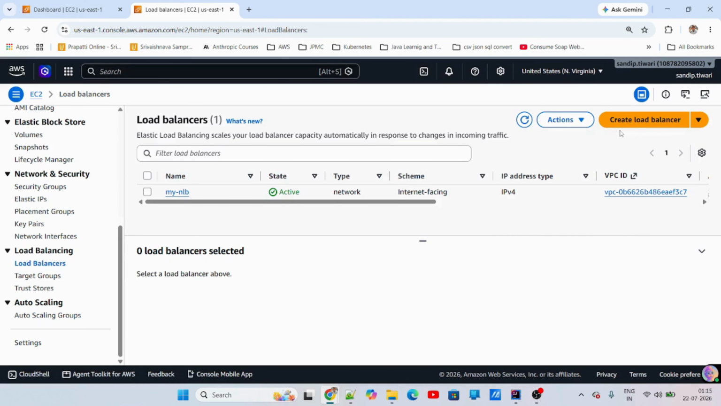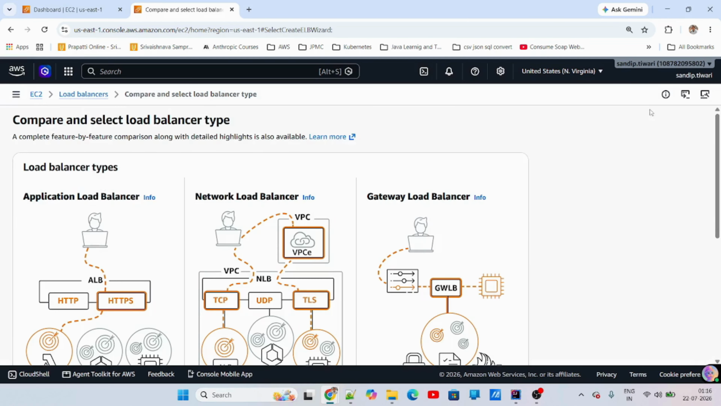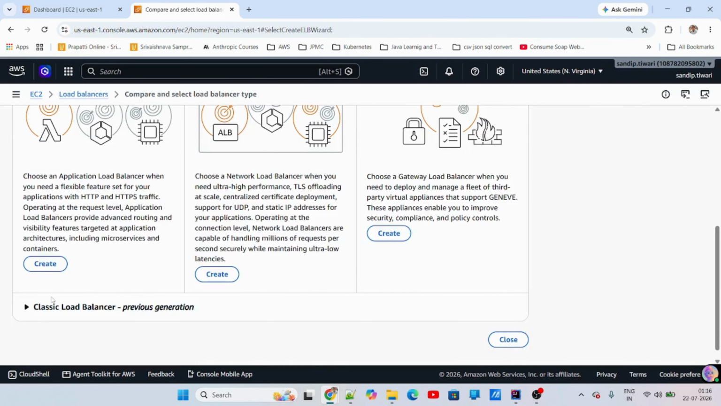So today we are going to understand how to create the application load balancer with the secure connection. We had a separate video where we had connected using HTTP, which was the unsecure connection. Now we'll use the secure connection. Let's create the load balancer.